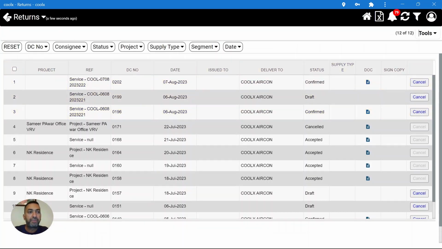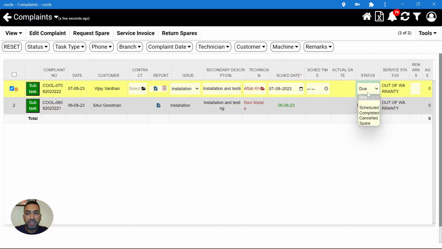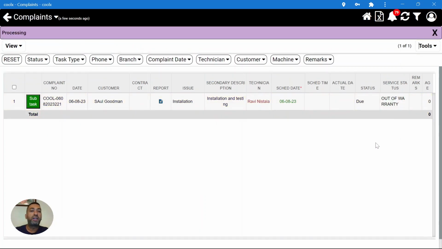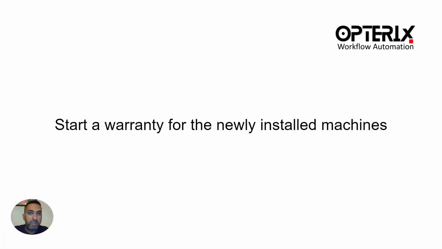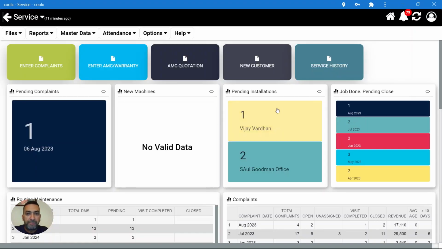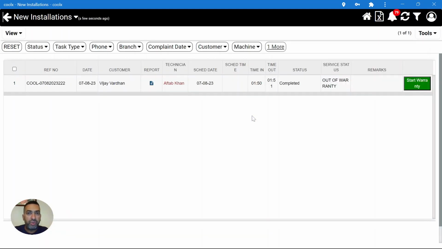installing the machines. Now we are ready to go back to the complaint and mark it as completed, like that. So that completes this job of installing it as well. To complete the sales process, all we have to do now is start warranty. Back in the service dashboard, we see this pending installations. It is still showing 1. It's waiting for you to finish creating the warranty. So the installation has been completed, everything is done. All we have to do is hit this button called start warranty.